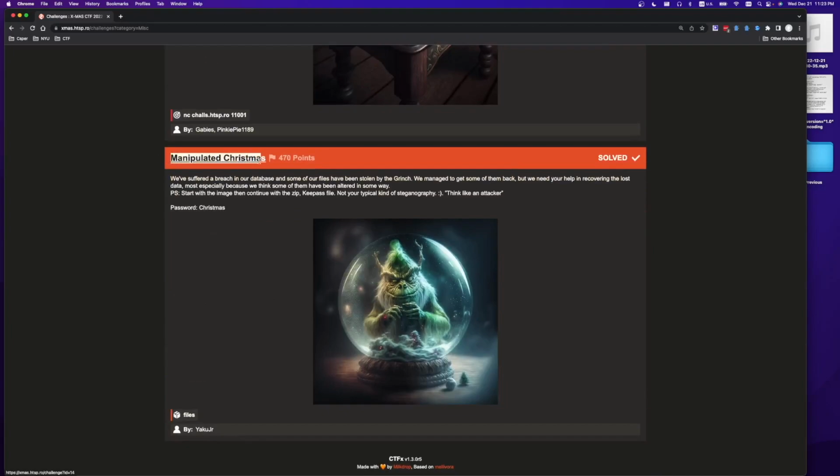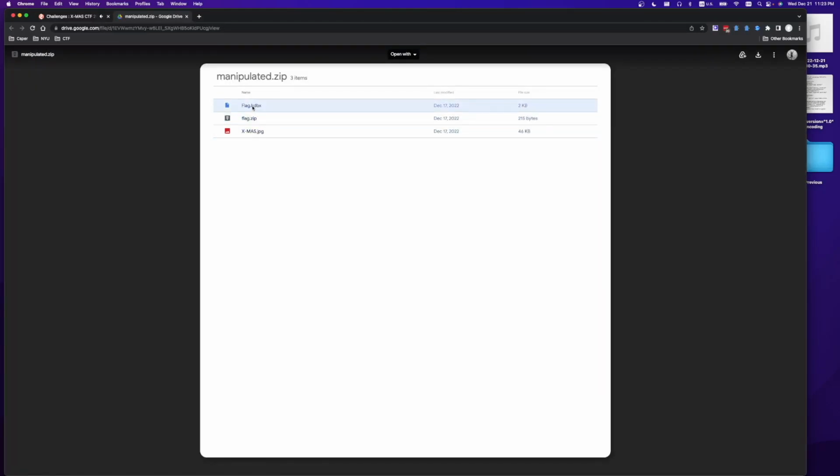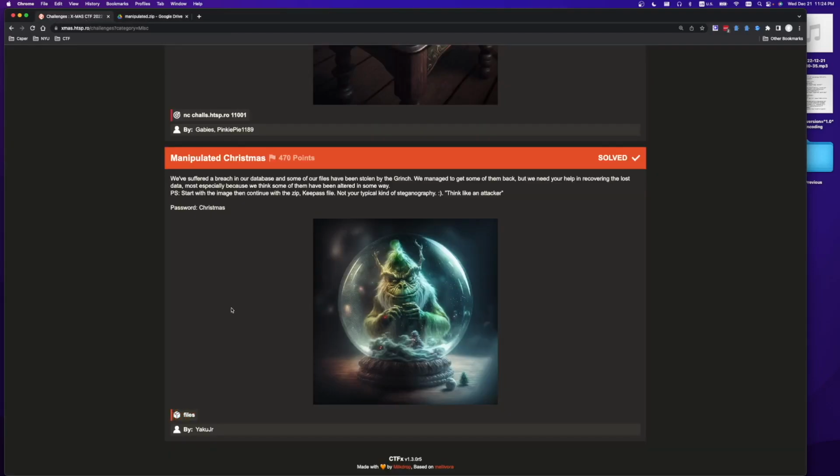Manipulated Christmas. This was a kind of guessy challenge. Basically, we're given 3 files: X-MAS, a flag zip file, and a keypass file. And we're given a hint. We're told start with the image, then the zip, then the keypass. Not your typical kind of steganography.